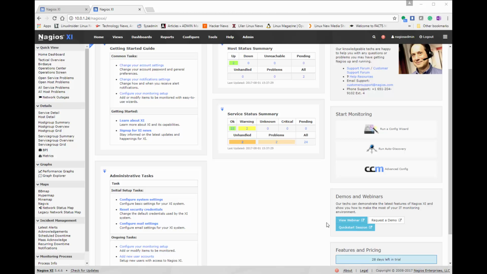Once we log into Nagios XI, it's going to take us to the main page. It has a lot of quick links on here that will take you to the most commonly used features in Nagios XI. It gives you a quick summary. This is without changing any of the display here. So we're going to take a look at some of the features here.